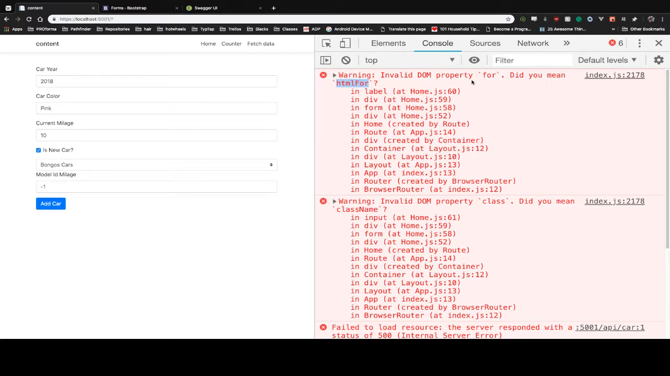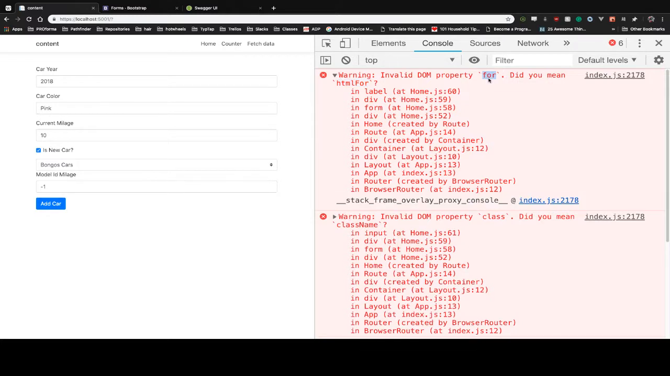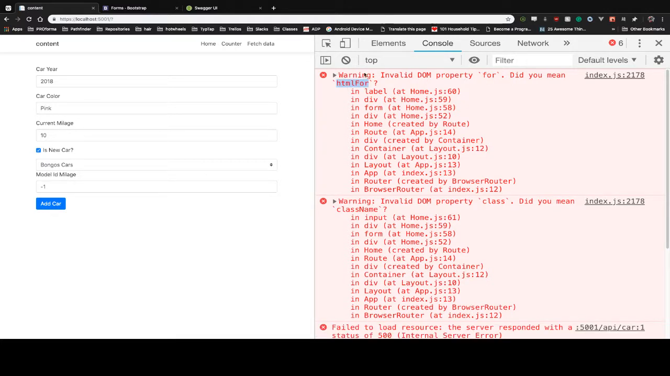I don't even remember where you put in for. The word for and label. So this is one of the weird quirks of working with Bootstrap: Bootstrap uses native HTML attributes inside of their code examples, but React wants htmlFor, className instead of class, stuff like that. Okay.